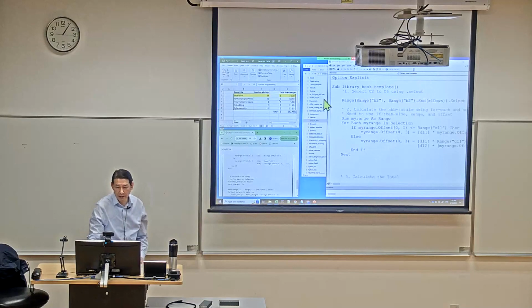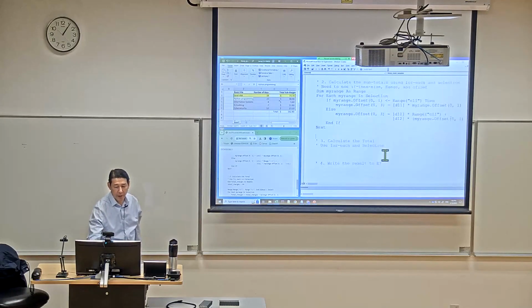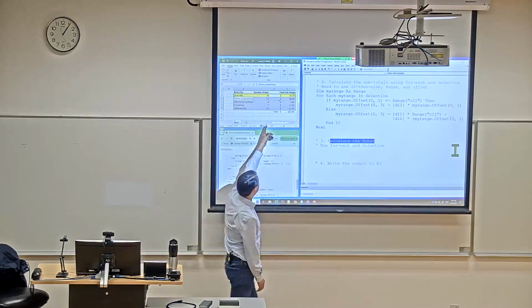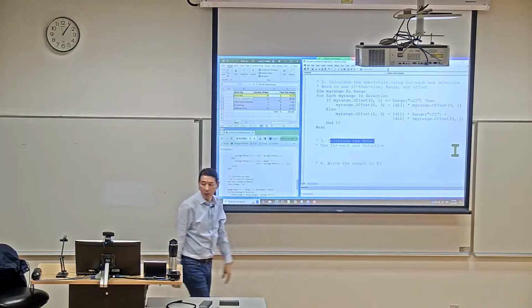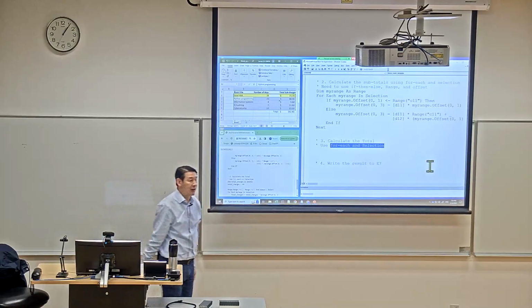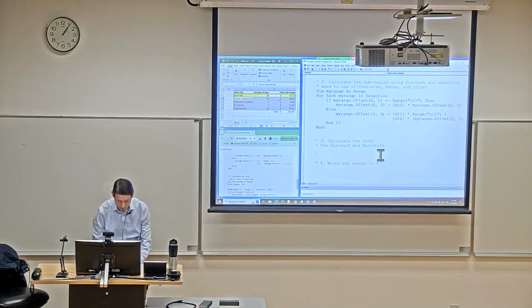Once we have done this, we probably need to go to step 3, calculate the total. I think this is 162. And to do this, no, not a suggestion, this is a requirement: you have to use a for each loop selection. So just copy the template one more time, for each something in selections, because this is a requirement.